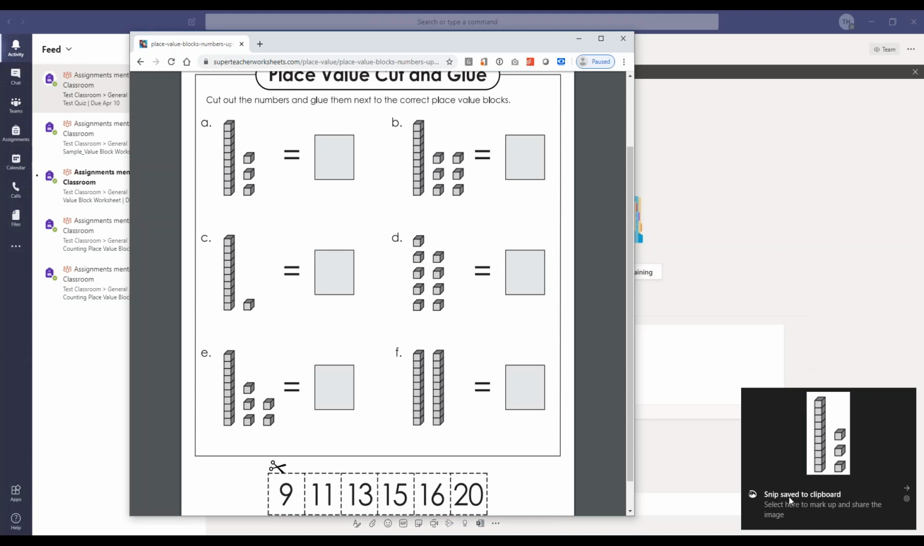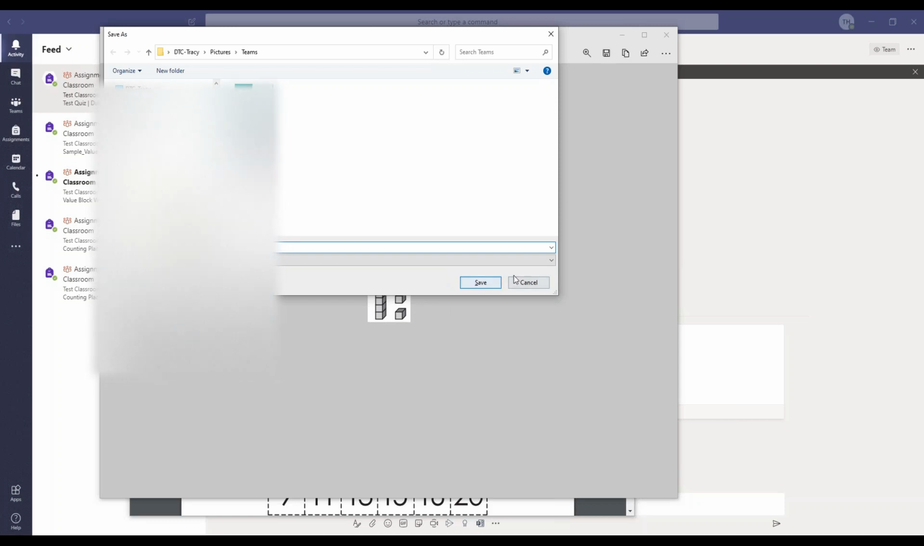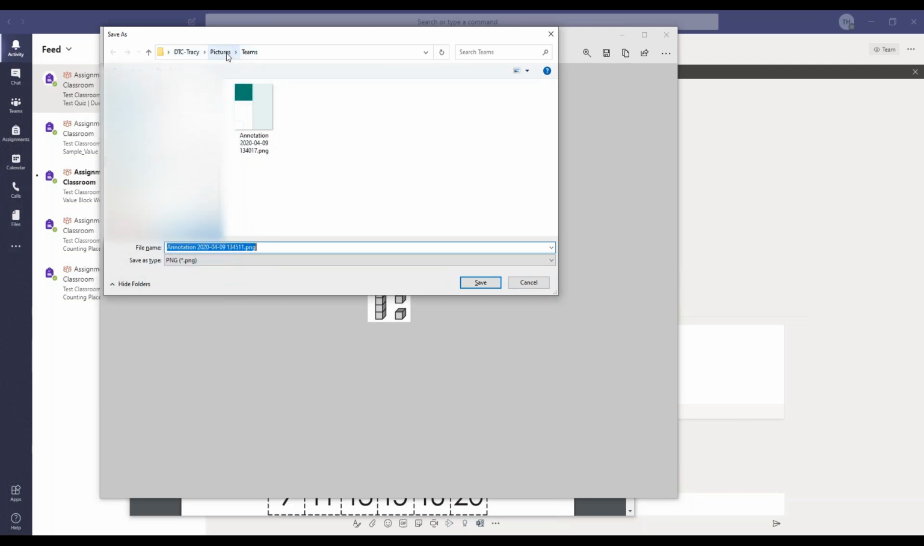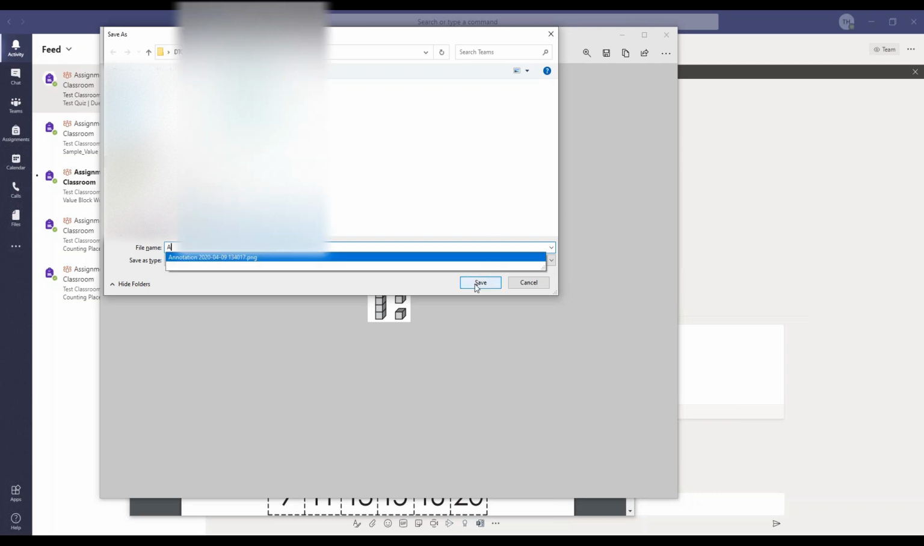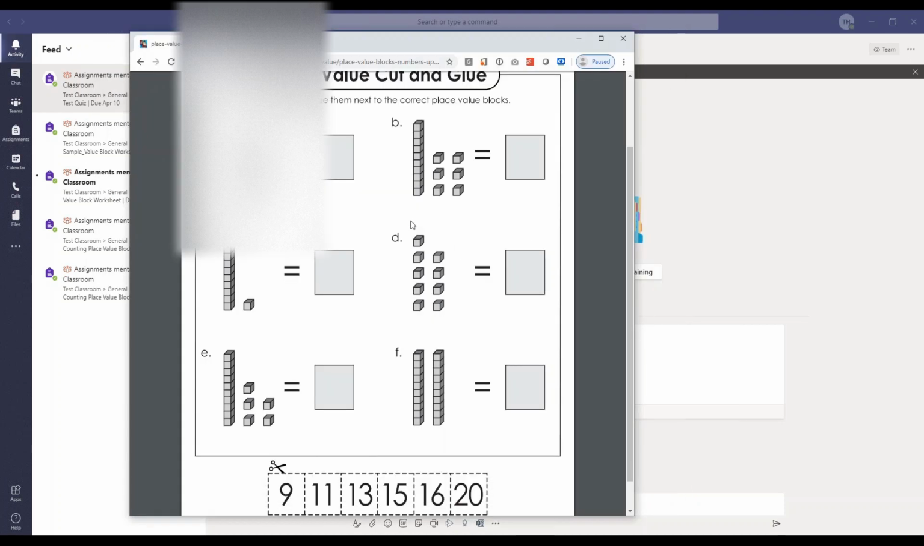Next, in the bottom right of the screen, we will left click on that to open it. And then we're going to save this picture. In the top right, we'll click the Save button. Take note of where it's going to save. For me, it's going to be in my Pictures and then in a Teams folder. I'm going to call this A and save it. Then you can close this one and go to the next one.